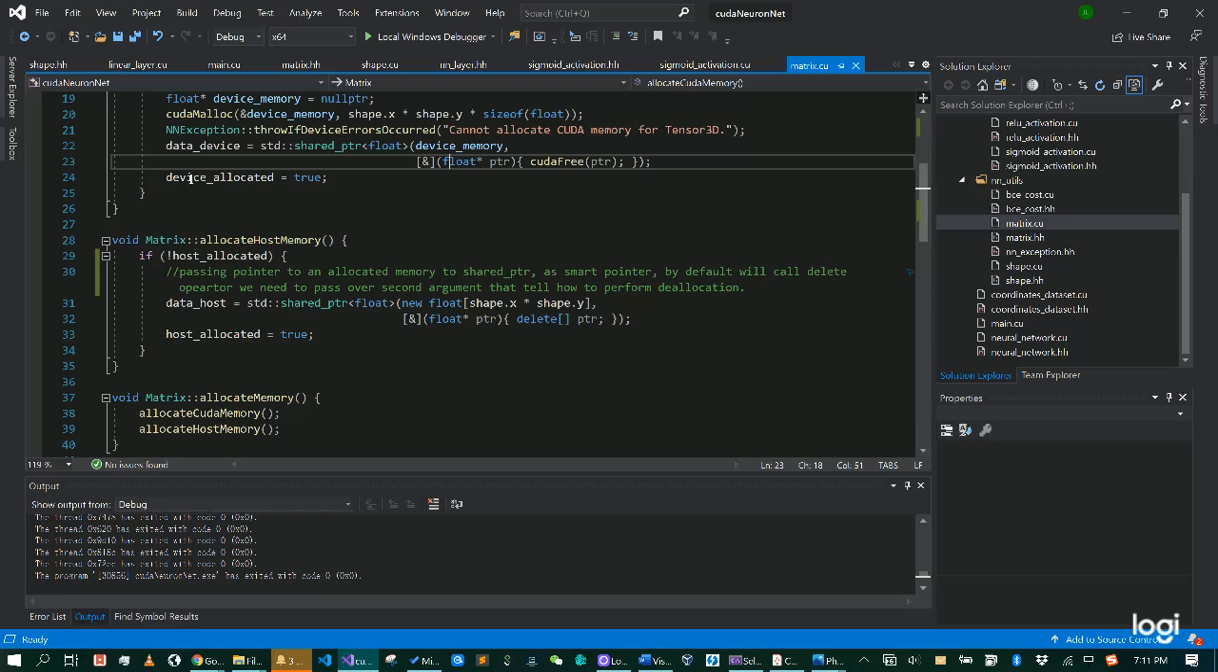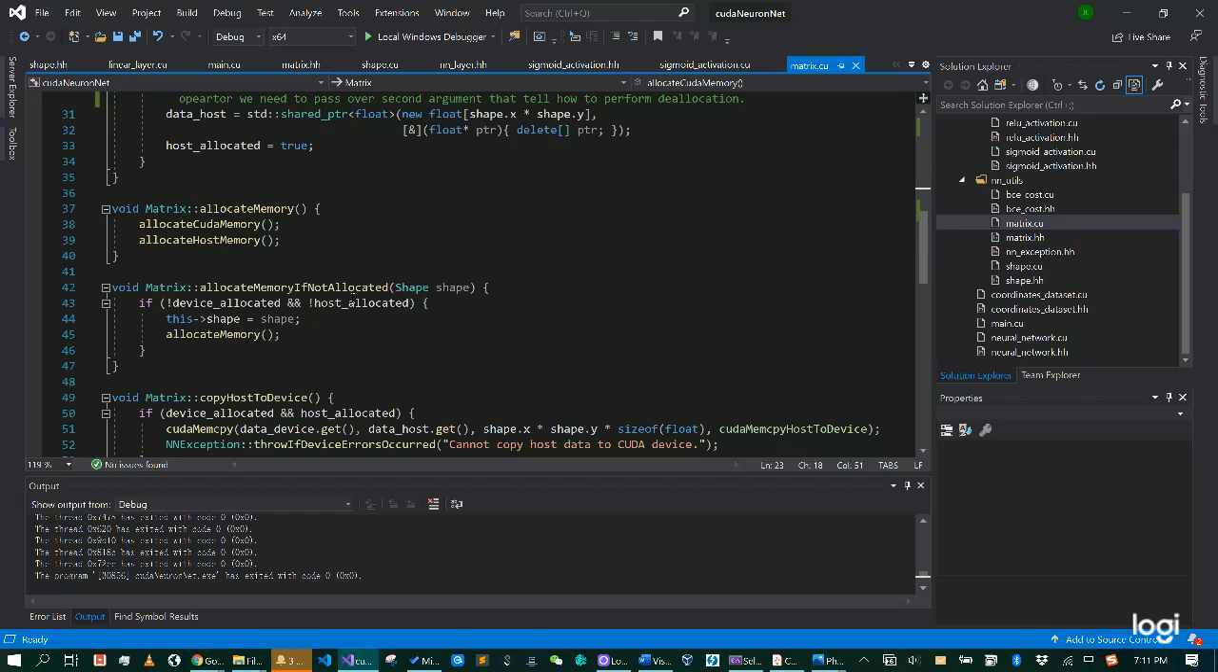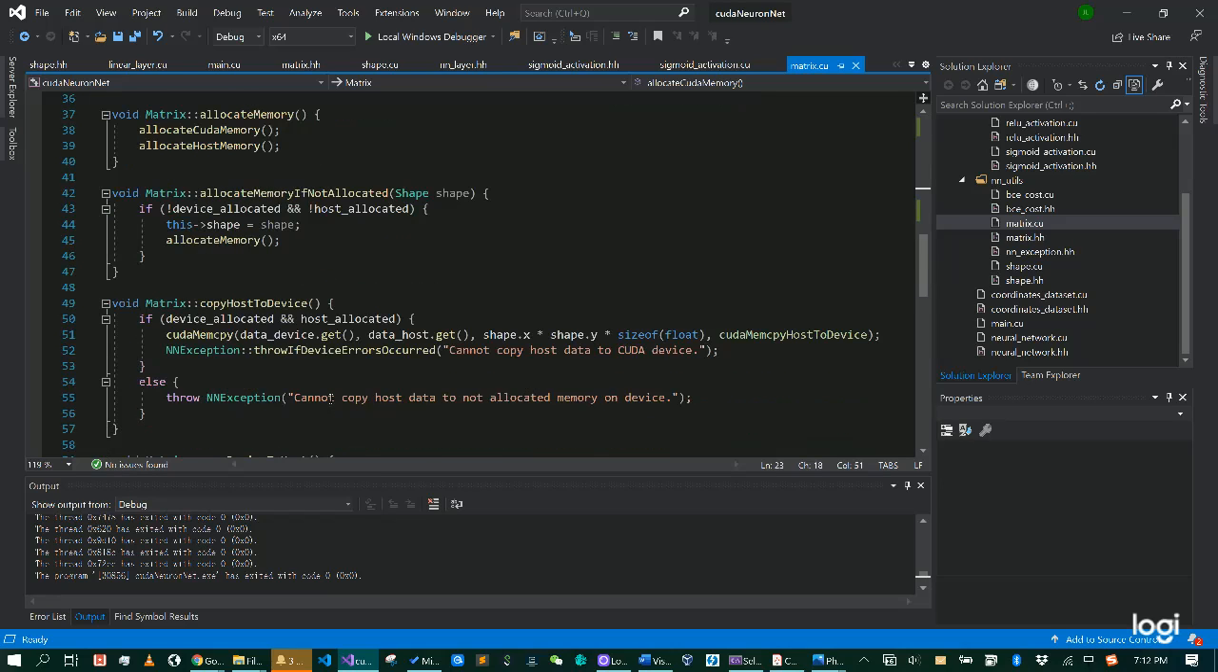And then, after we allocate the memory, we are going to set the device allocated to true and host allocated to true. We also have the method to allocate the memory, which is going to call the two methods above. And then we also have allocate memory if not allocated. So basically we're going to check the flags and see if they're already allocated or not. Otherwise we will call the allocate memory method.